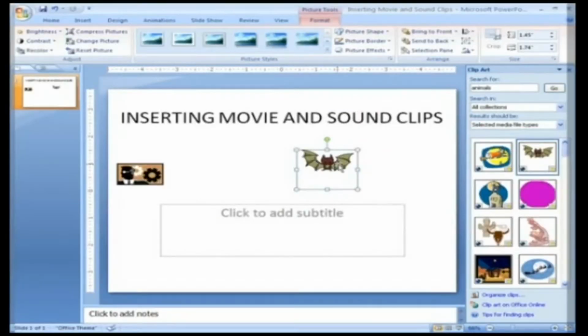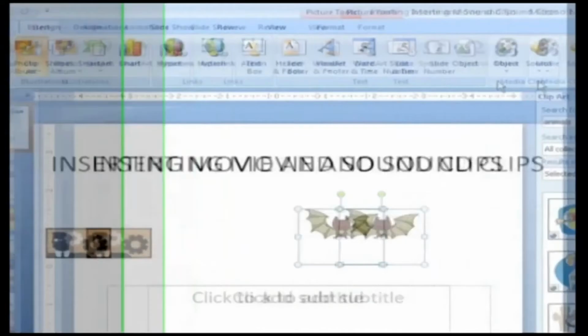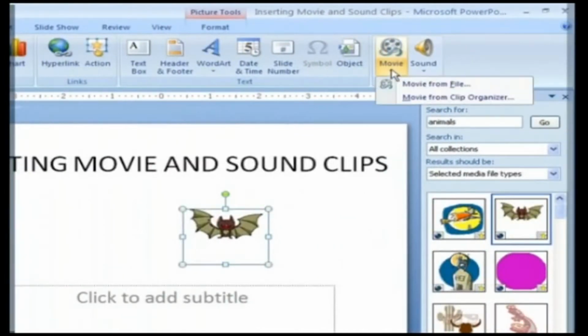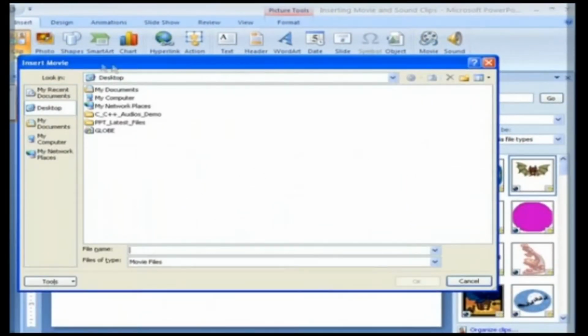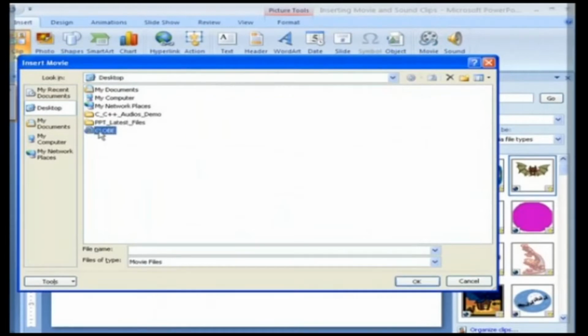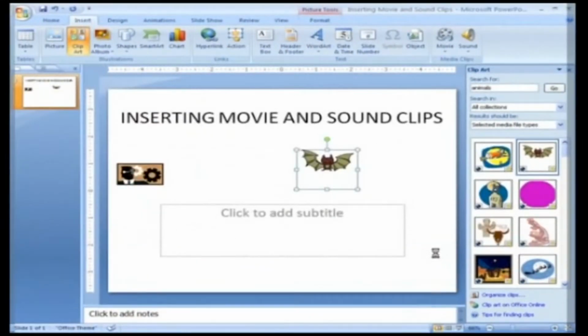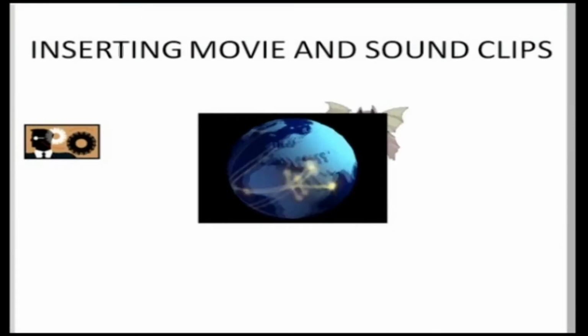For inserting movies from a file, here are the steps. Click on the Insert tab. Move the mouse to the Media Clips group. Then click on the arrow below Movie. Choose Movie from File. The Insert Movie dialog box appears. From the Look In pull-down list, locate your media files and select a movie that you like. Finally, click OK. Run the slideshow. The movie appears on your slideshow.